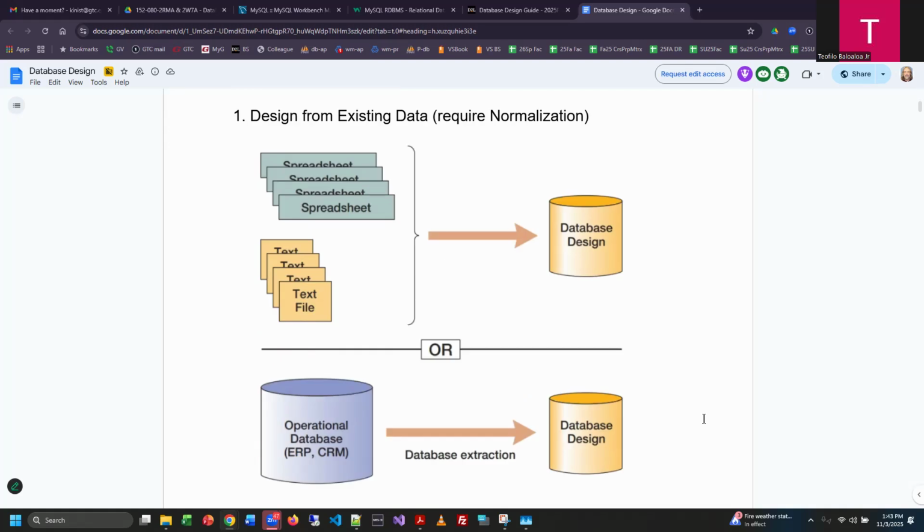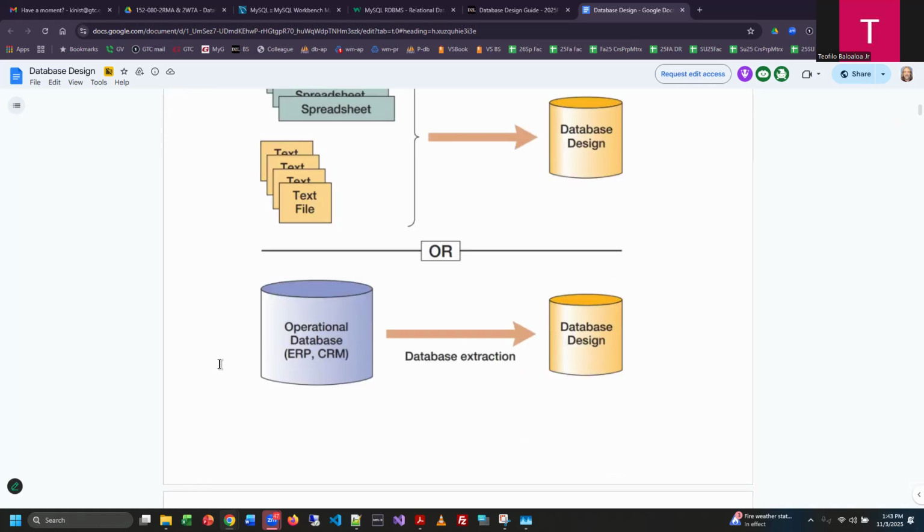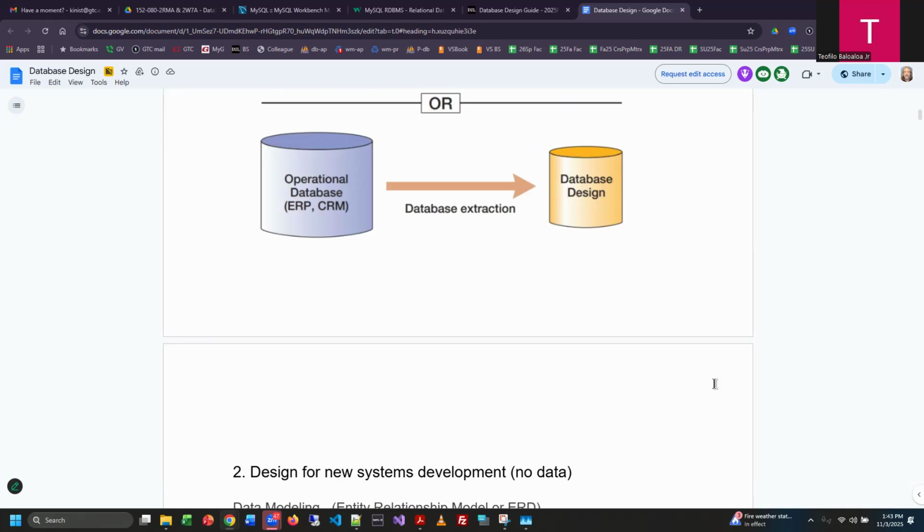They have examples here. Like if you're designing from existing data, right? Often you might have files, documents, text files, spreadsheets, and that can lead to your database design. Or you have some other database system, like here at Gateway, we might have an ERP system or a CRM system. I think we have both. And we can extract information from those other databases to build a new database that does something different, right? Or, maybe replaces the old ones.